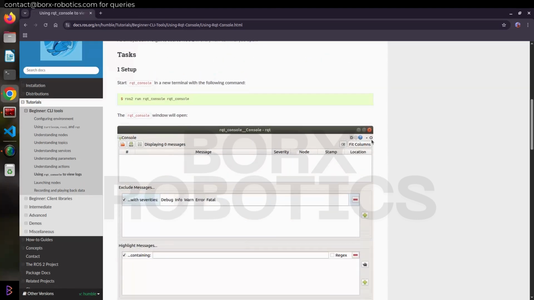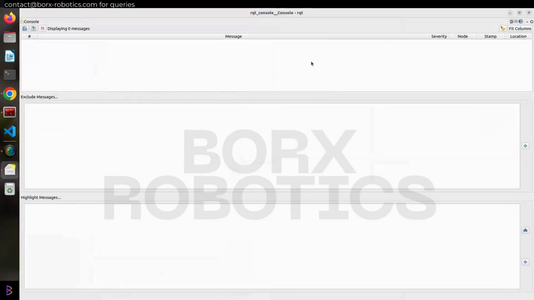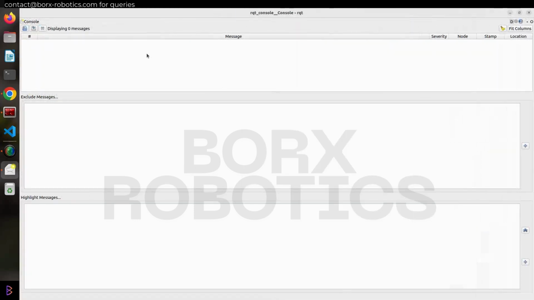So let's start. First we'll run this command, which will open a GUI window, a graphical user interface window. The top section shows log messages as they come in. The middle section lets us filter messages by severity. I'll explain later what severity is, its types and all that. The bottom section lets us highlight messages containing a specific word. You can add multiple filters using the plus sign.